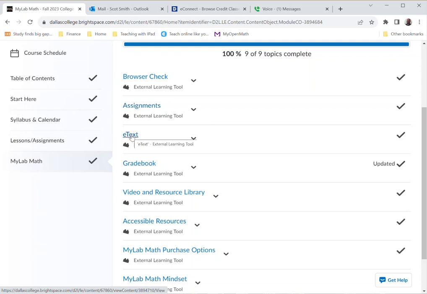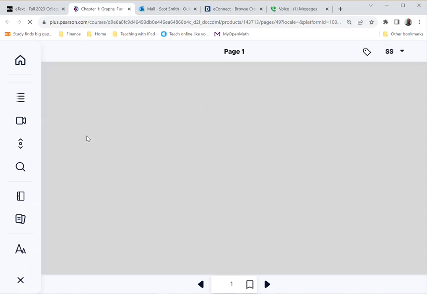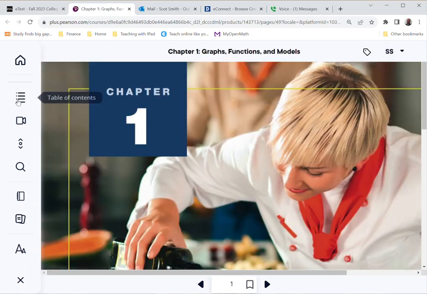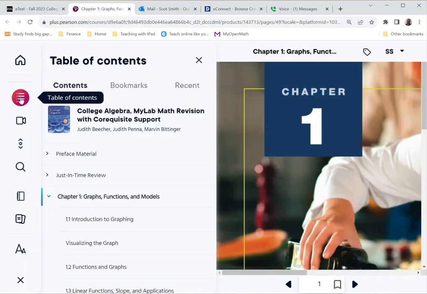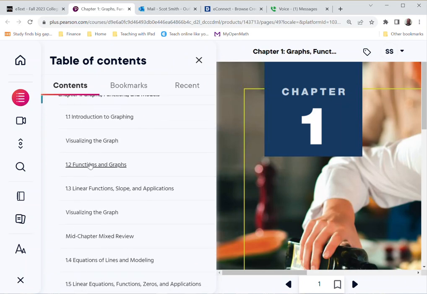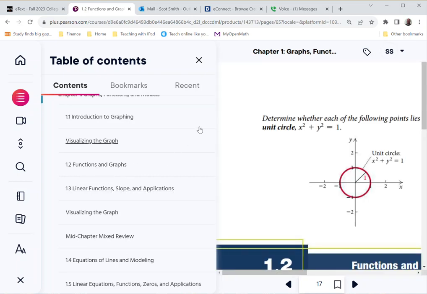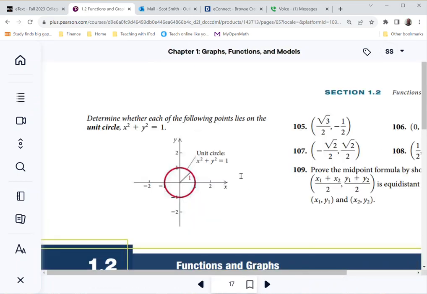Of course, you have your textbook. It does take a few seconds to get going, to get downloaded here. Basically, you have access to everything that you would see in the book if you had the physical book. If you click here, you have the table of contents. So for section 1.2, for example, you can go here. Let's click here so we can see more of the page.